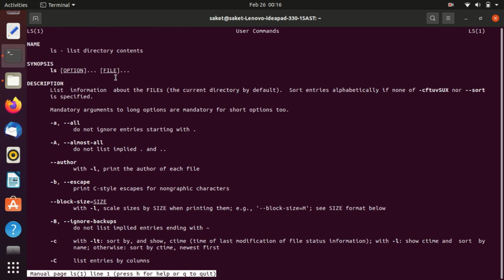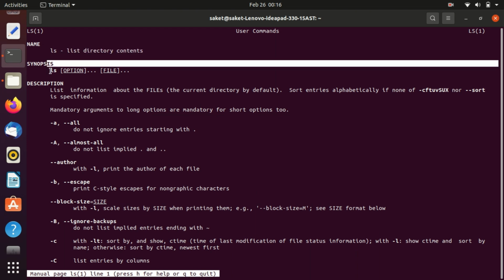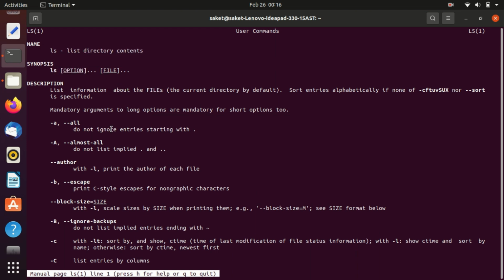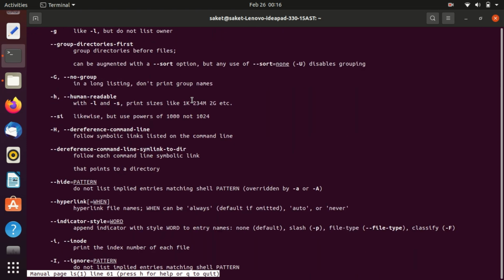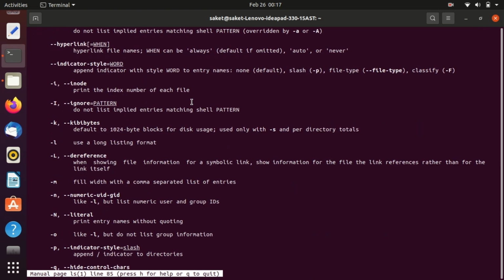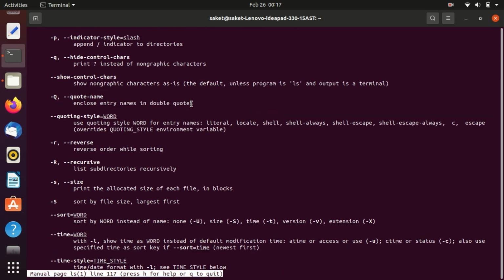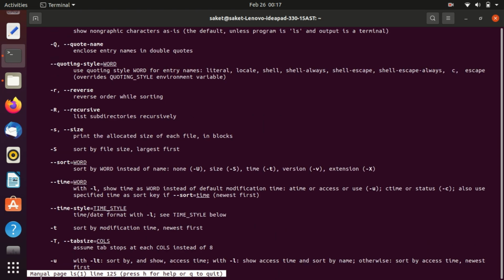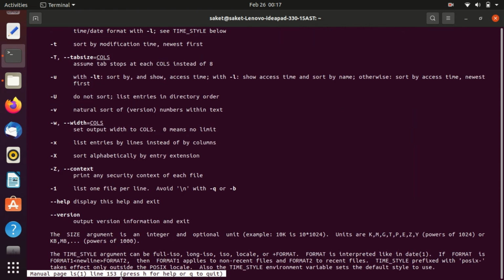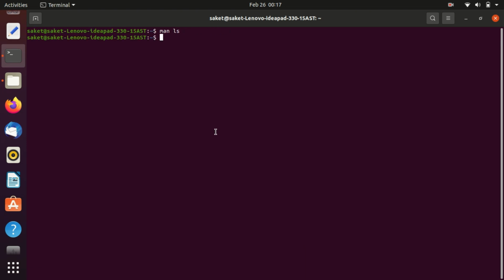After pressing enter, you can see a page will open, and it shows the name of the command, which is ls, and ls stands for list directory contents, okay, and then the synopsis, and then ls option and file. There is a long description here, so you can read line by line, which is not important for now because this is an introductory video. At the bottom you can see it is writing manual page ls line 125 or something, and in brackets it is writing press H for help or Q for quit. So we will enter quit, okay.